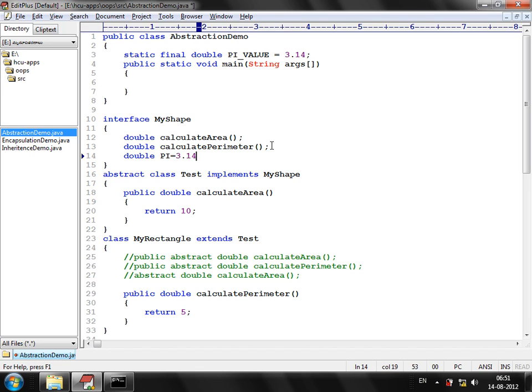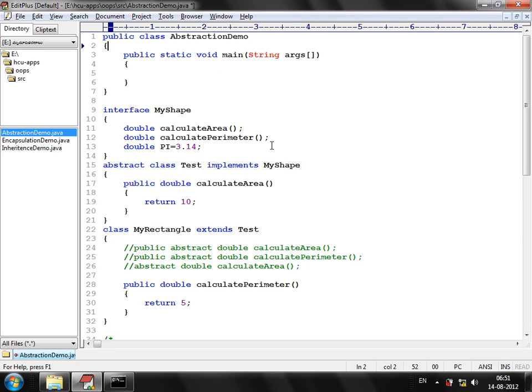Just because they are static and final attributes, the naming convention is that they will be in uppercase, and if there are multiple words, the words are separated by underscore. This is the naming convention for interface attributes, just because interface attributes are static and final by default.